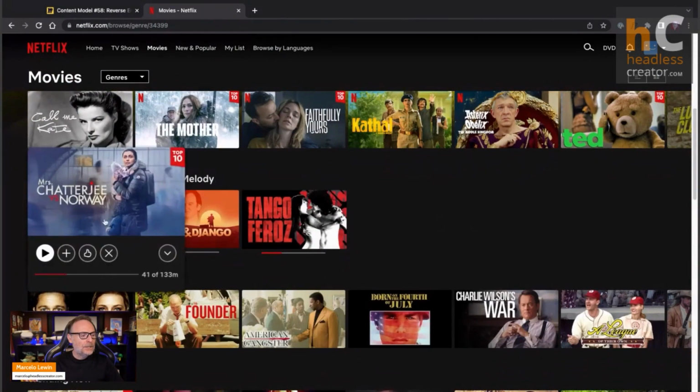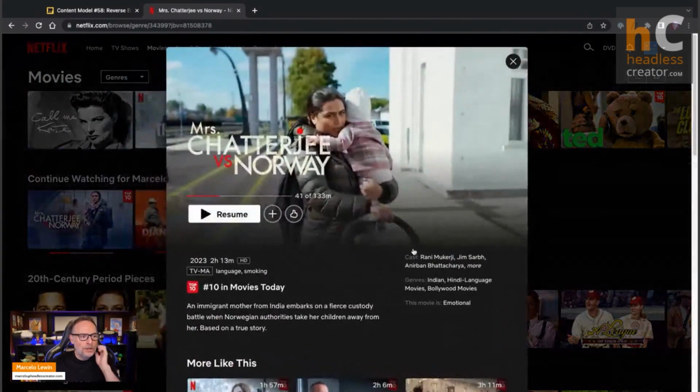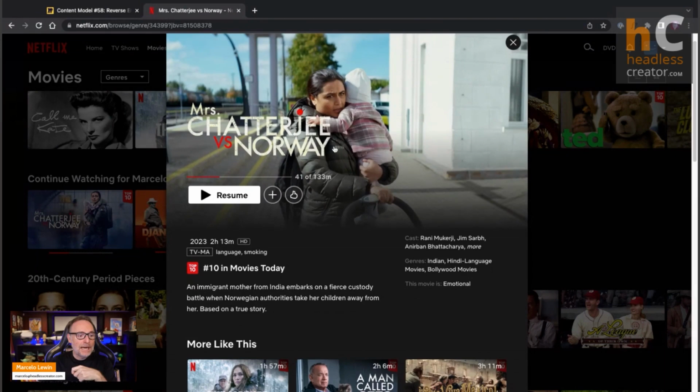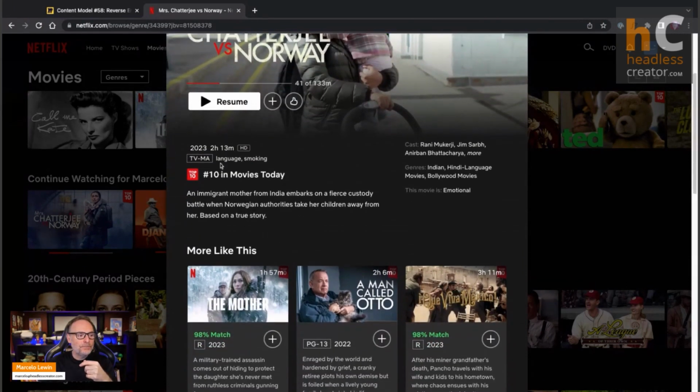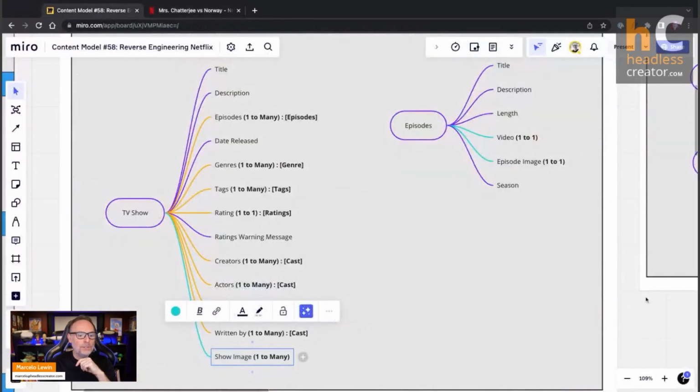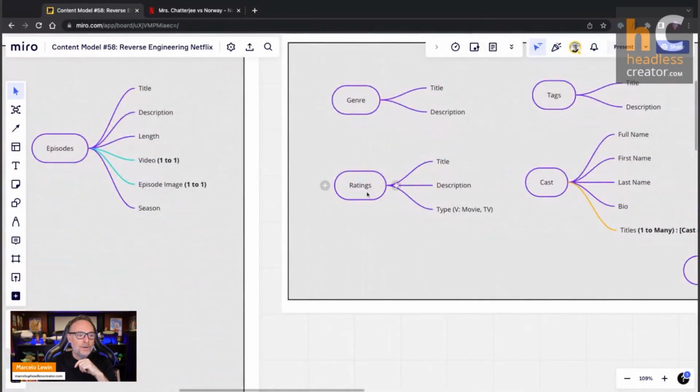So let's look at, for example, here's a movie. And we see that a movie has an image. Again, it has an image. It has a name, a title. It also has, very similar to a TV show, a cast, genre. It also has tags that we can say. It has a description. It has a rating, right? So we have ratings already. We do have a lot of this stuff. We have ratings. We have genre, tags, cast.